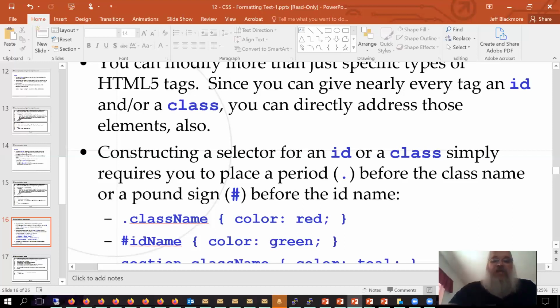#ID name, or hashtag ID name, it's the same character, it's just a difference in generations. That can only be used once. Remember, an ID is only once, it's unique. But in this case, we've set up with ID name and the # symbol as our selector. Our rule is color: green. So our class names are red, our IDs are green.